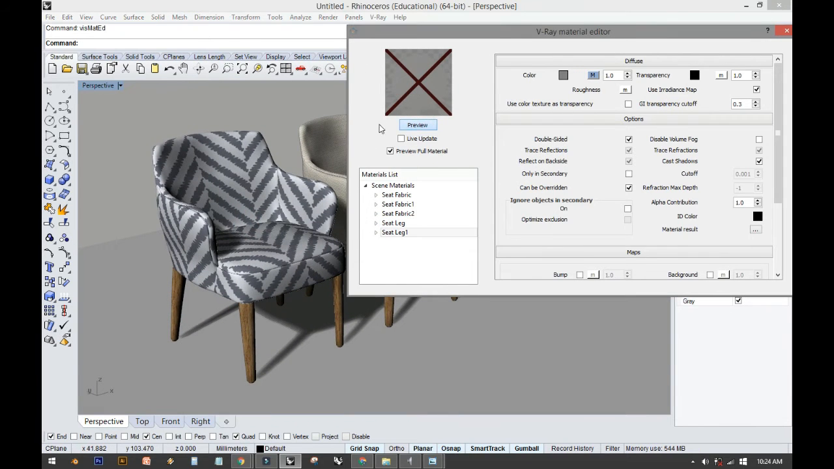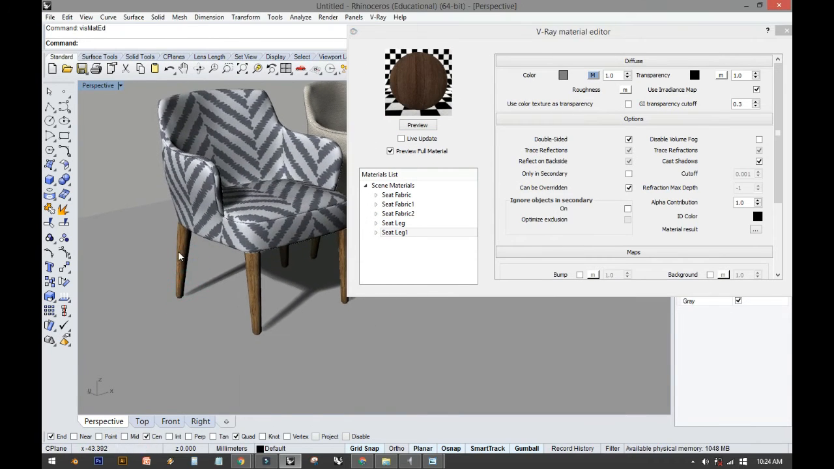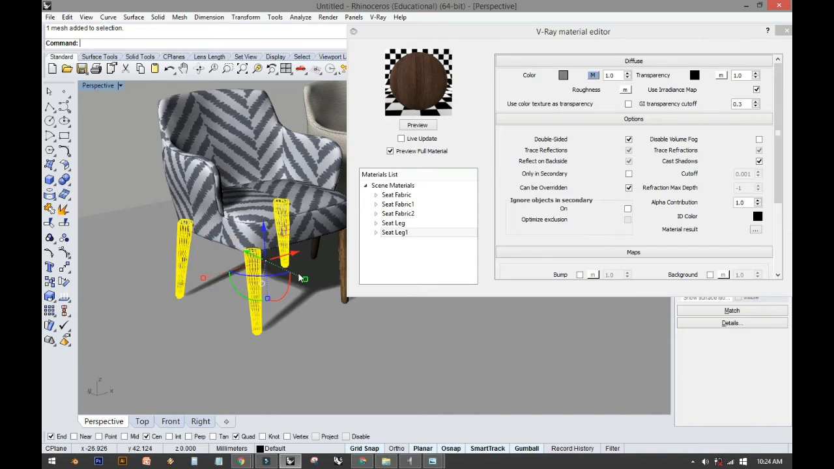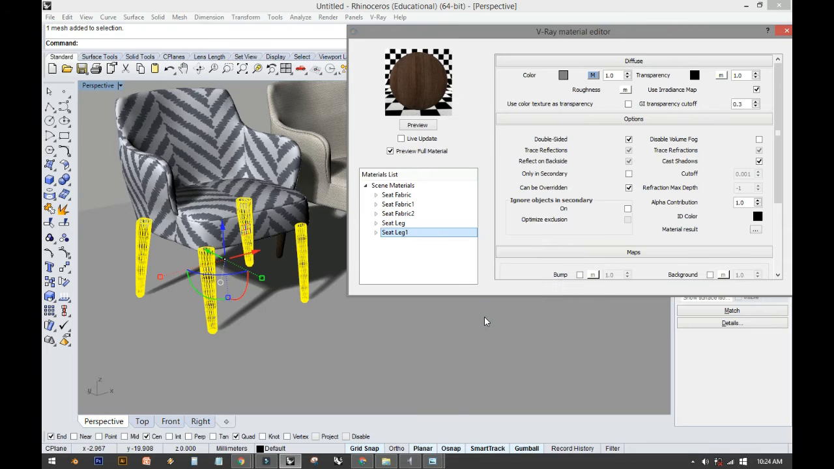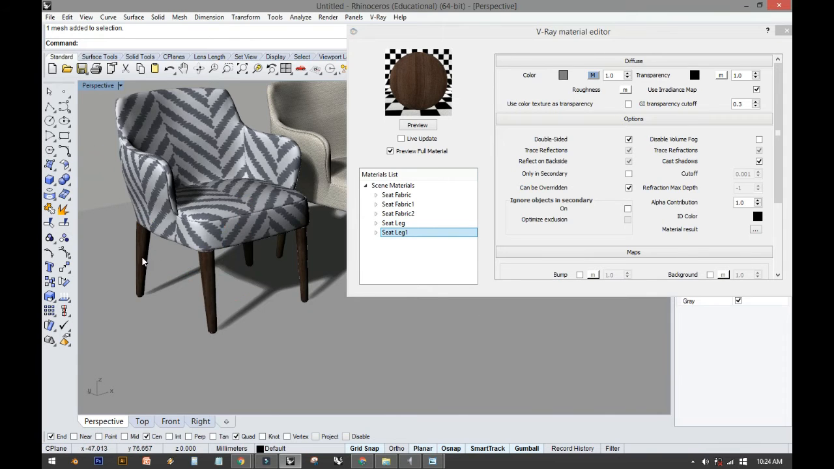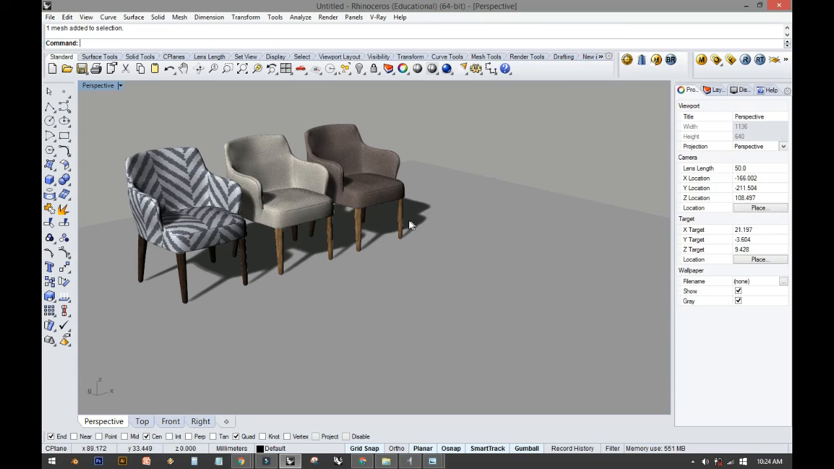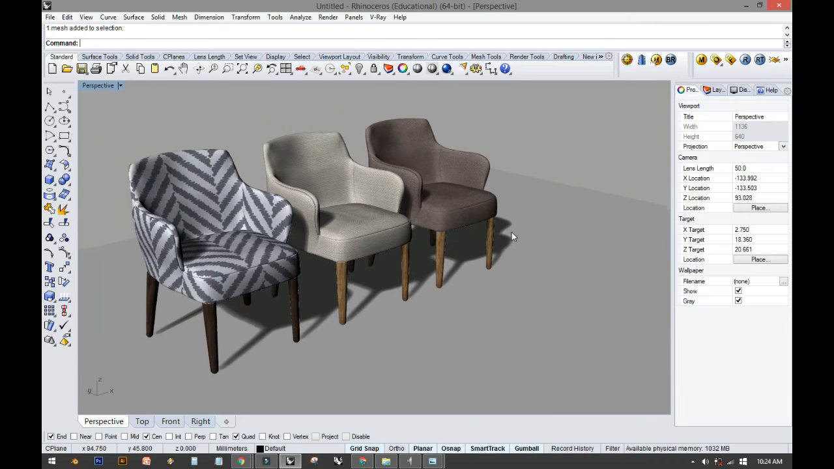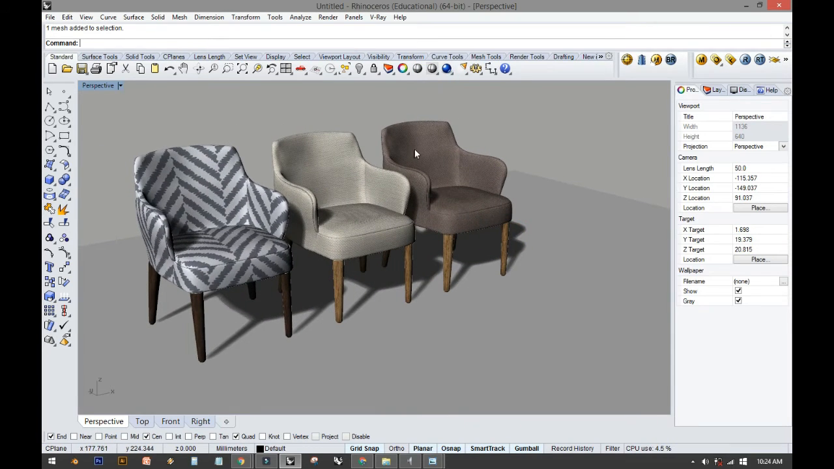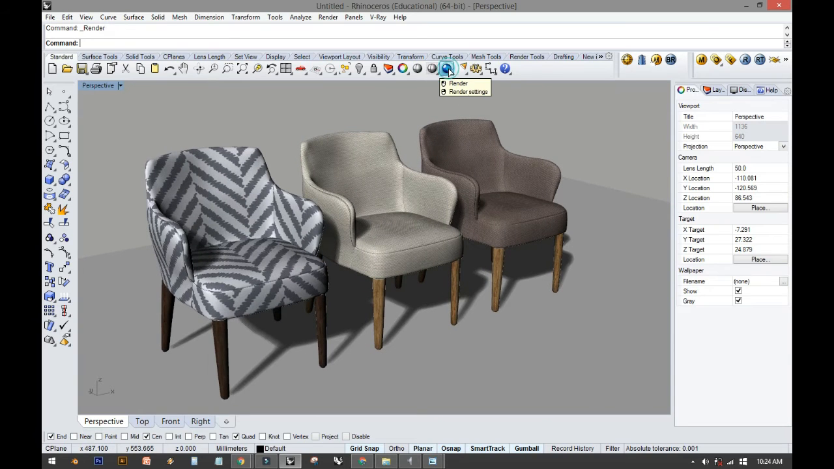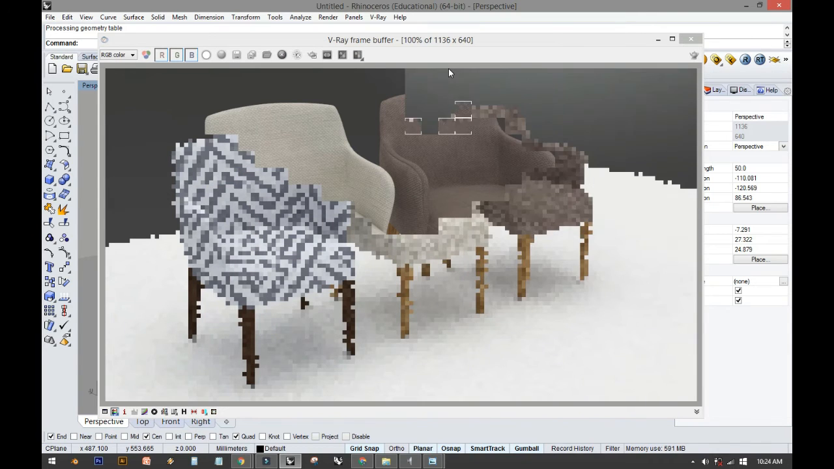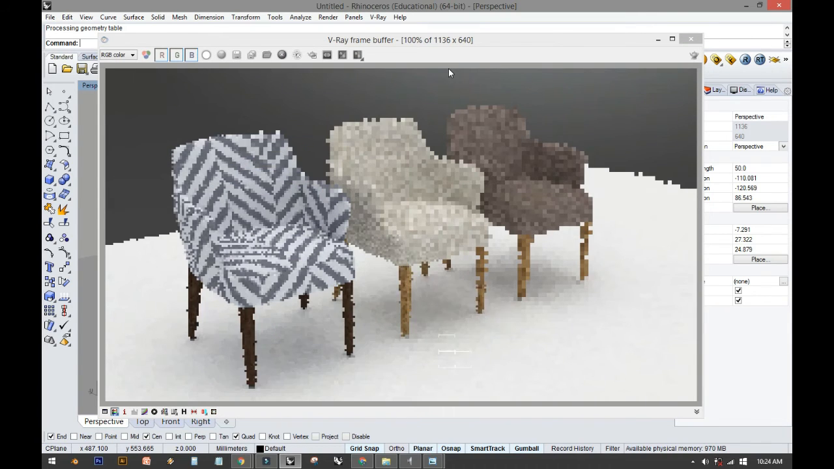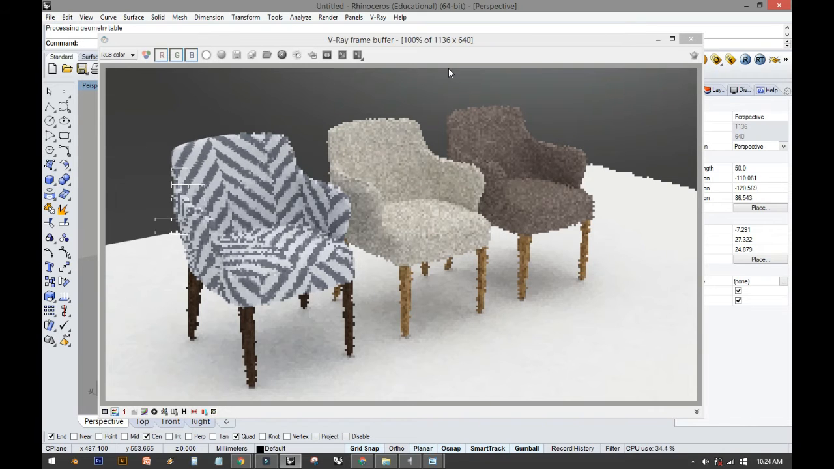Click the preview here. We just select only this one, and then right click on it and apply material to selection. So you can see now it has a different color. Let's try to render it. All right, everything looks really good.